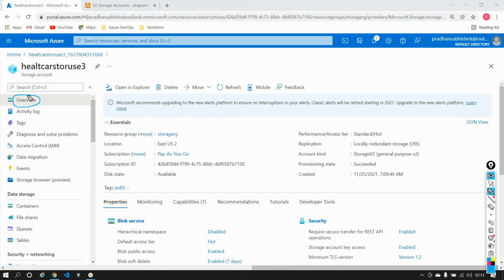In the overview section, it's just going to give you a summary of information on where your storage account is created, what the performance tier of your storage account is, what the replication is, what the name of the storage account is, and so on. For example, it's telling me that the resource group name is storage RG, the location is US East 2, the subscription name is pay as you go, and the subscription ID. It's also telling me the performance tier is standard and the access tier is hot. The replication here is LRS, storage V2, and the provisioning state is succeeded. It's also giving me the time when I created this particular storage service. This is all the information it's giving me on the overview page.